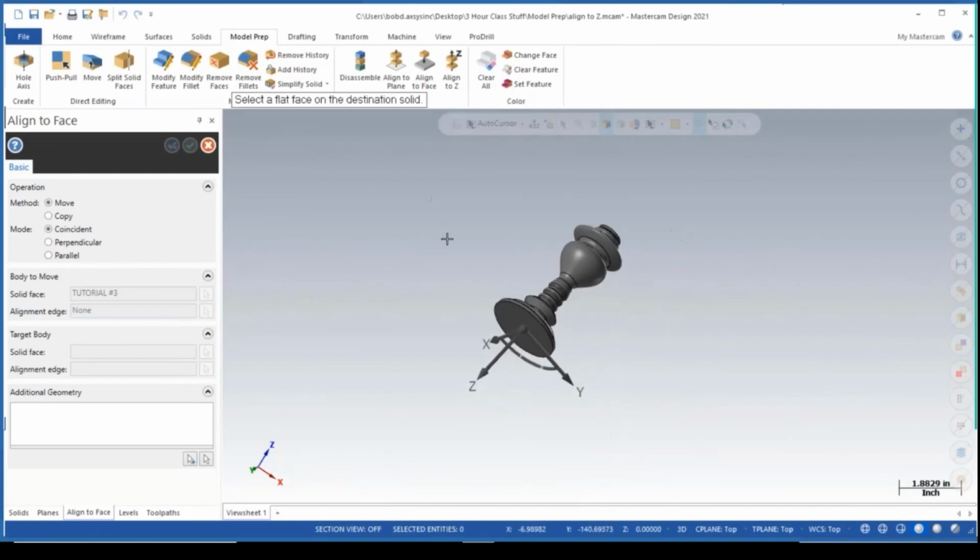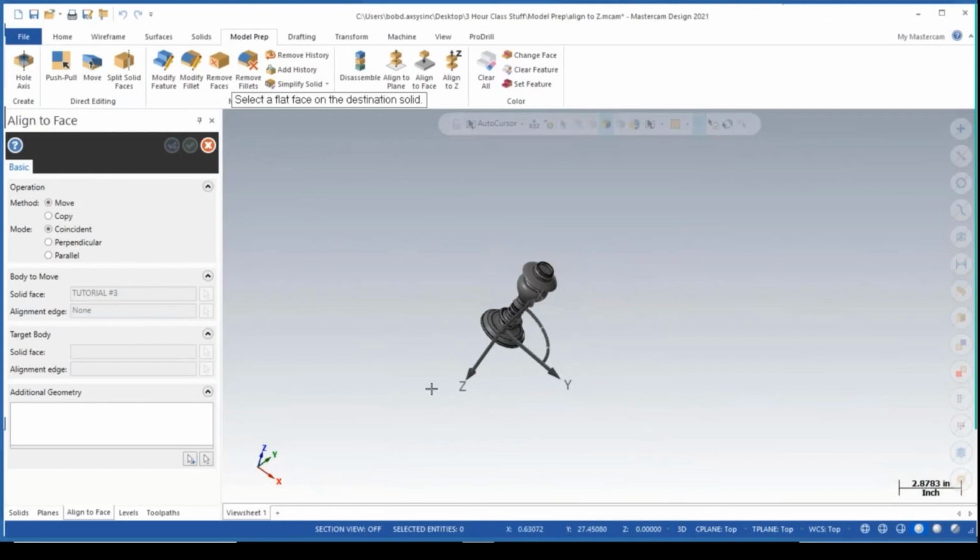It says select a flat... help if I could talk. It's late in the afternoon.